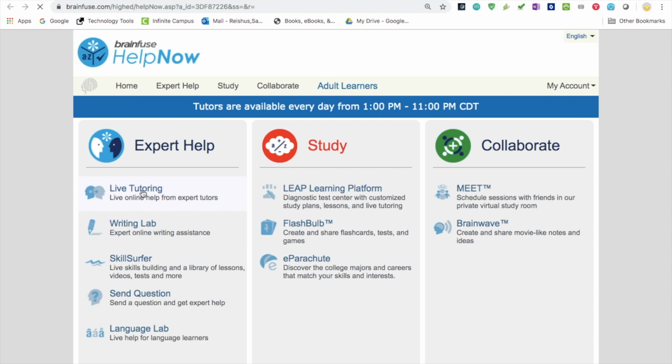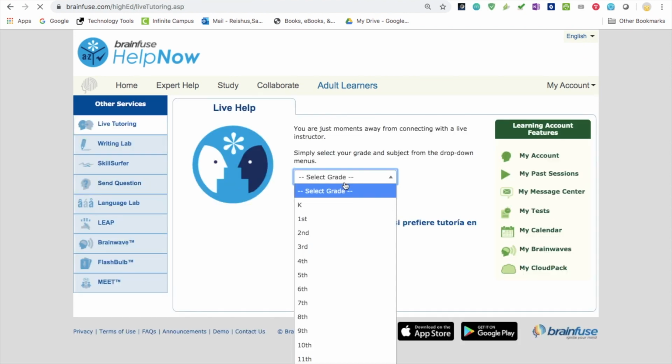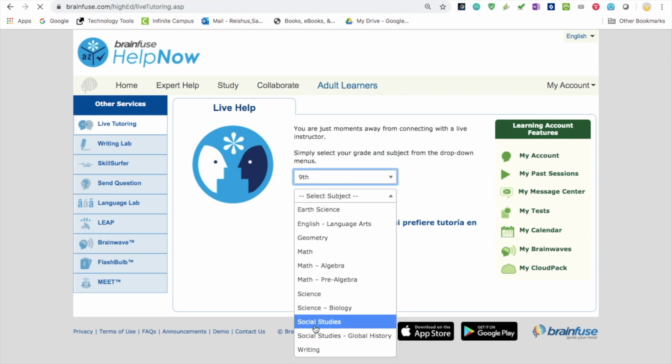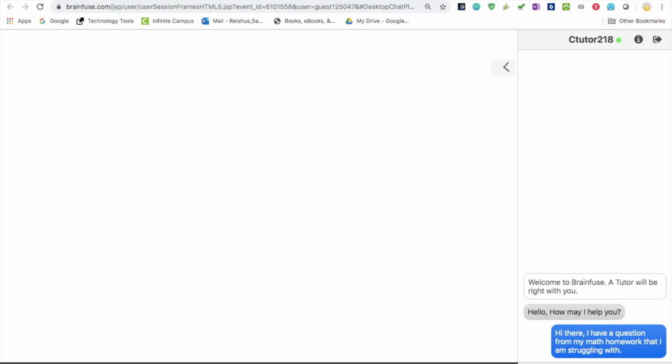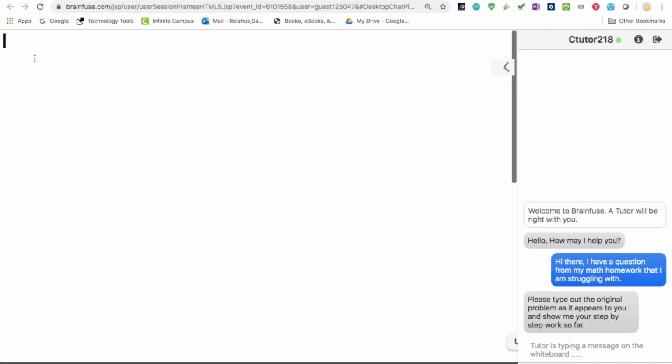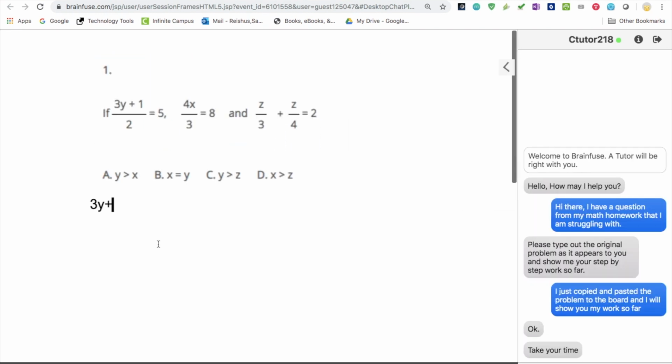For a live tutor, click on Live Tutoring, and then select your grade and subject area you wish to get help with, and then click on Get Live Help. In just a moment, you'll be connected with a live tutor, and you can use the chat box and the workspace to work through whatever problems you're having with your homework.